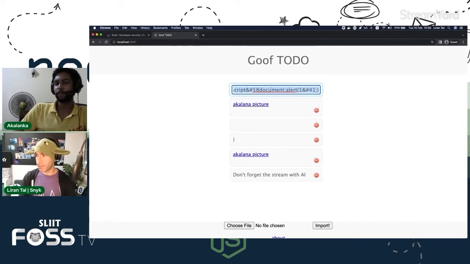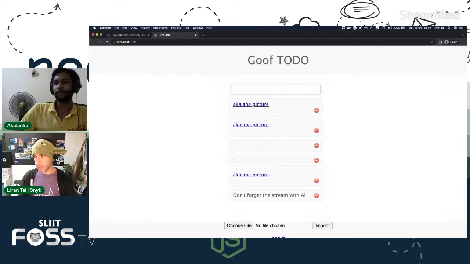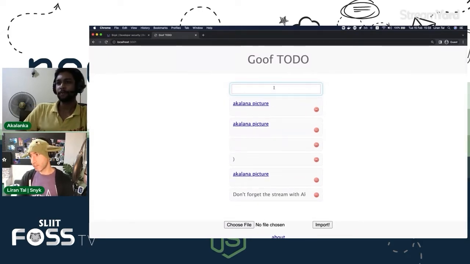Got it. So essentially, when I click enter here, this gets into a database, and then the database brings back the value.